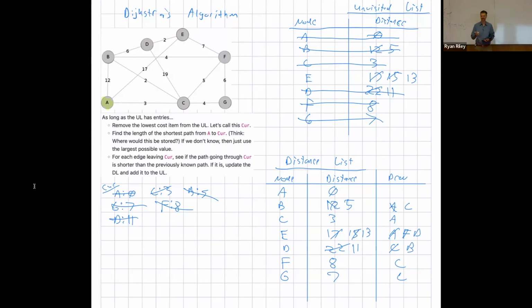And now, I mean, I can go through it for E, but since E's the last one, I can check it, but the fact that he's last means I'm not going to be able to do any better. But so if I can get to E in 13, I could get to D in 15. No. E in 13, I could get to A in 17. No. E in 13 means I could get to F in 20. No. So I'm done. Right. So now, do I have my answer? Yes. This list now contains the shortest path from A to every node in the tree.